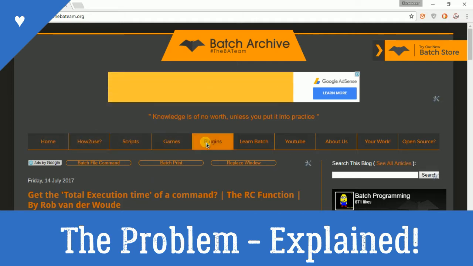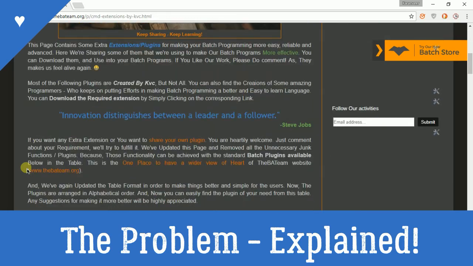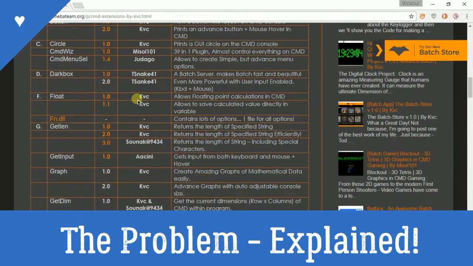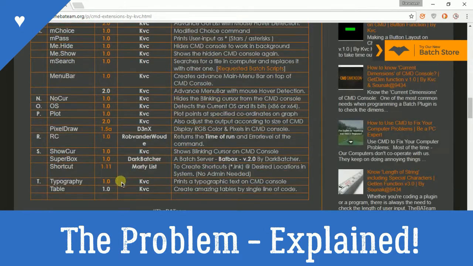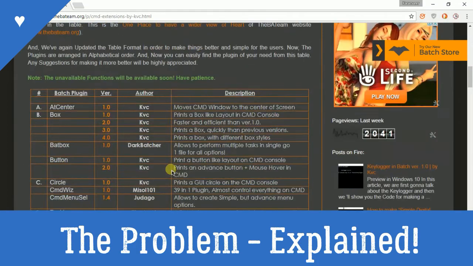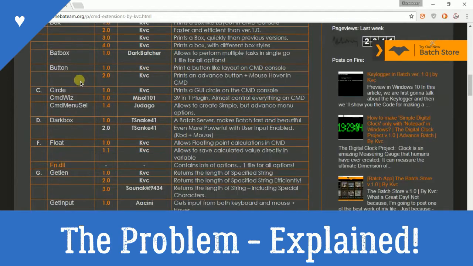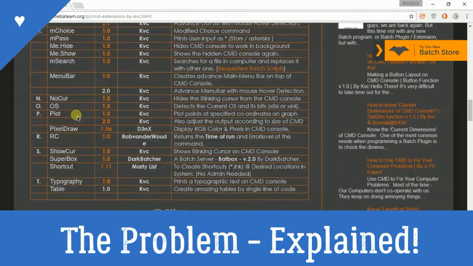If I go into the plugins tab, you will see a table. We recently updated the table according to alphabetical order, so it will be easier to find the plugins that you need. There are very few plugins, as you can see; approximately 25 to 30 only in this table, and a few of them are not available yet.